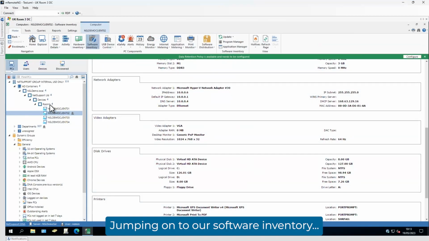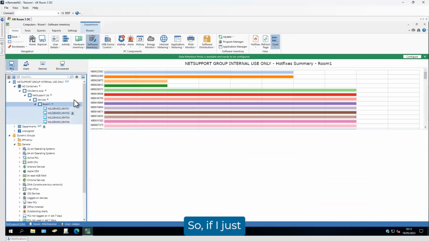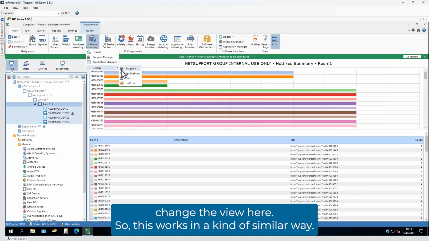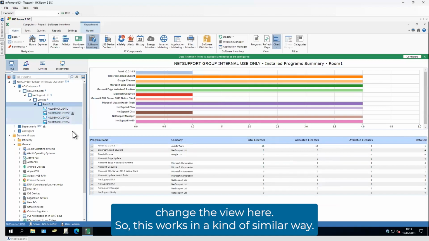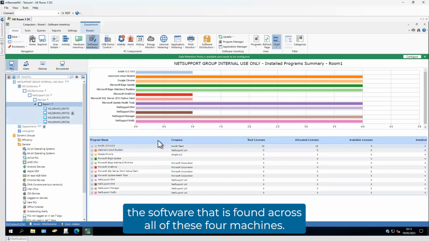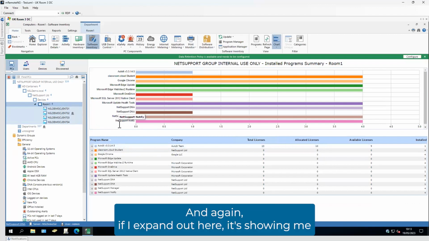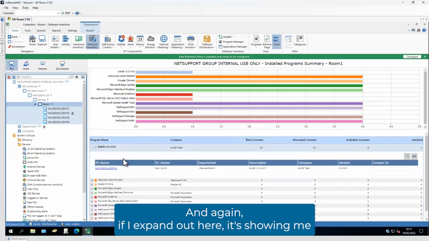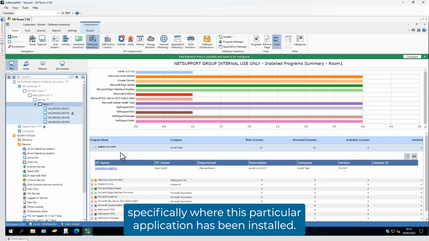Jumping on to our software inventory. So if I just change the view here. This works in a kind of similar way. Because I've got multiple machines selected, it's showing me the software that it's found across all of these 4 machines. And again, if I expand out here, it's showing me specifically where this particular application has been installed.